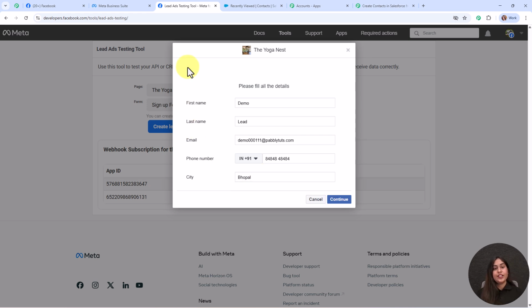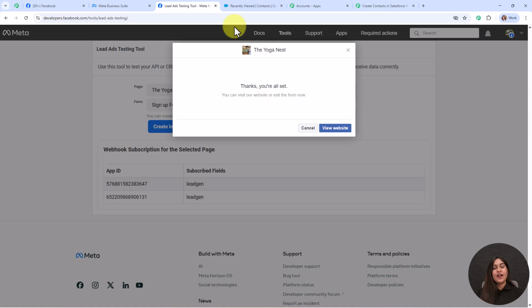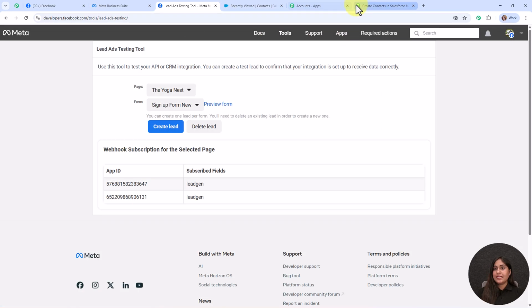And now after entering all the required details, click on continue and then submit. And here you can see we have successfully generated a test lead in our Facebook lead ad. So let's go and check our Pabbly's workflow.